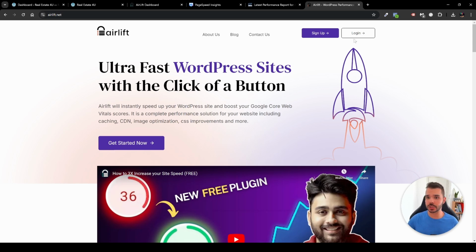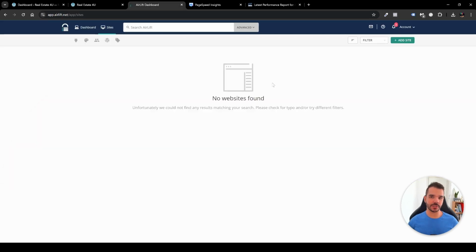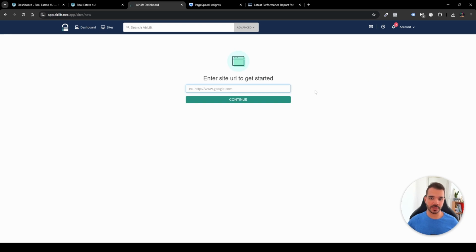So as I said before, if you don't have an account yet, and if you do, just log in or sign up. In my case, I've already logged in, so I'll head over to my dashboard. The first thing we have to do is configure a website. Head over to the top right corner of the screen and click Add Site. Here we have to enter our website URL, and once you've pasted it, just click continue.